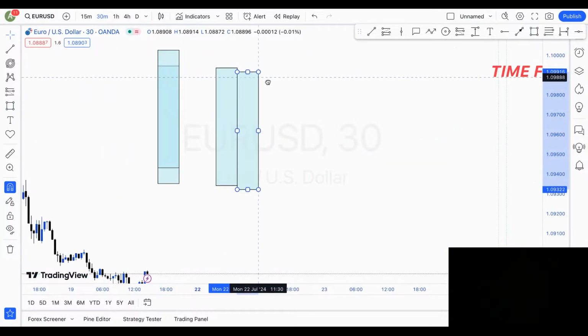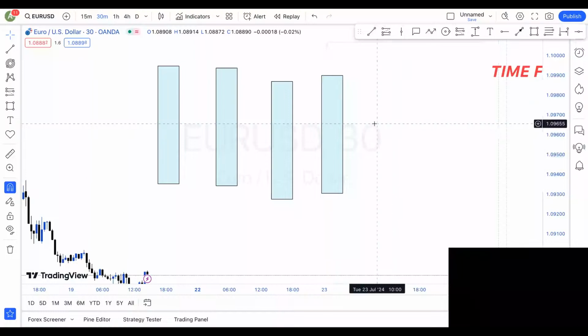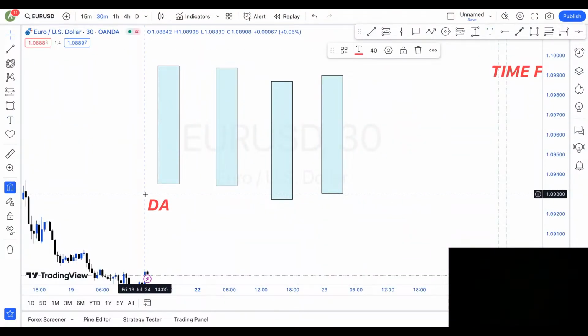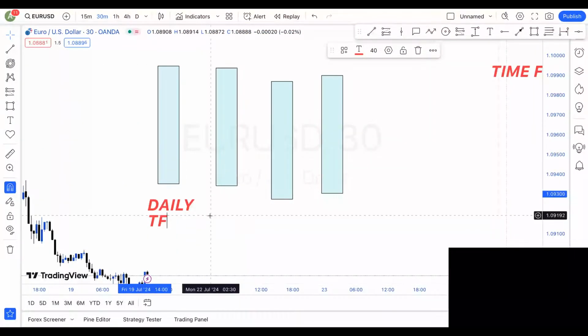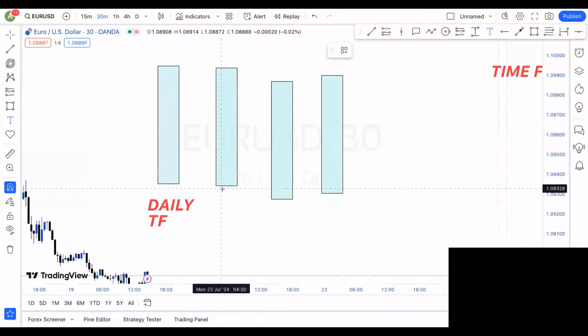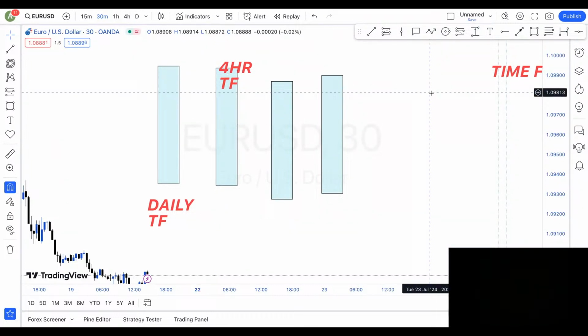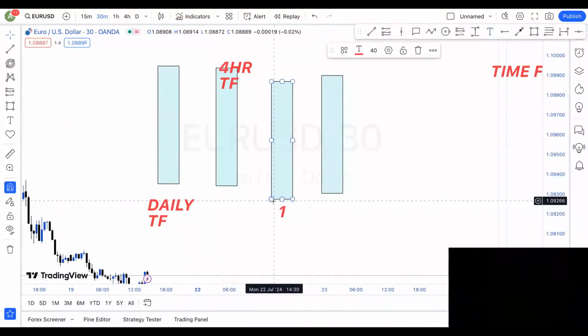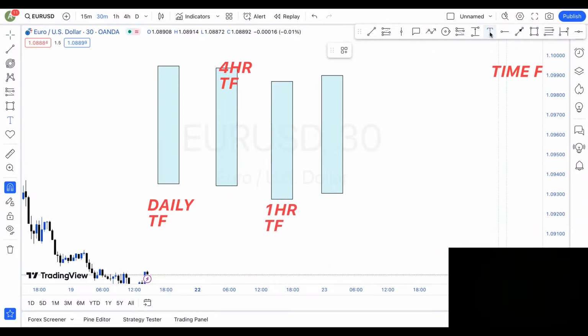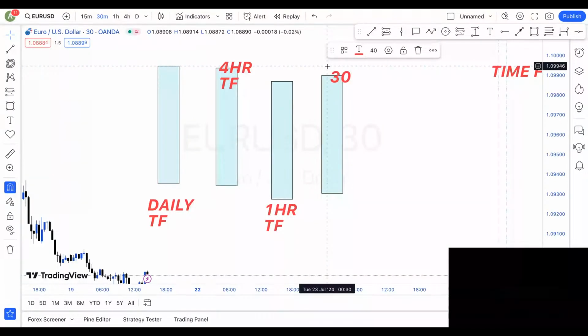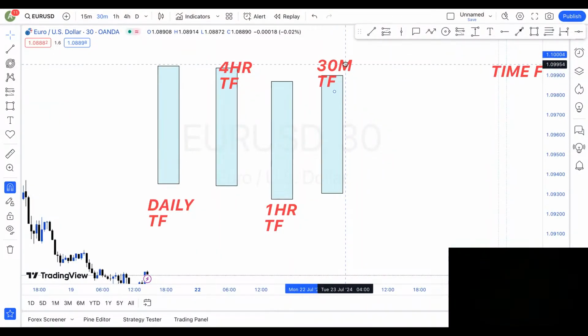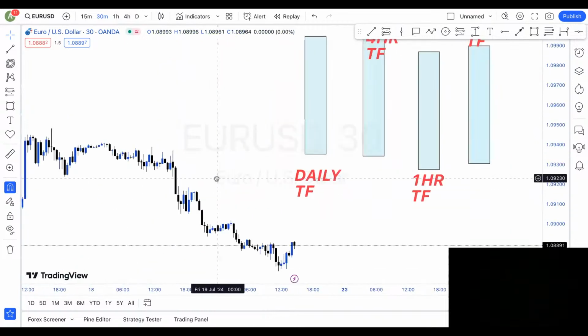So now, let's say we have candles like this. This candle might be a daily time frame, TF, that's time frame, okay? We have another one, 4 hours time frame. Let's say we have another one, 1 hour time frame. Let's say we have another one, 30-minute time frame.